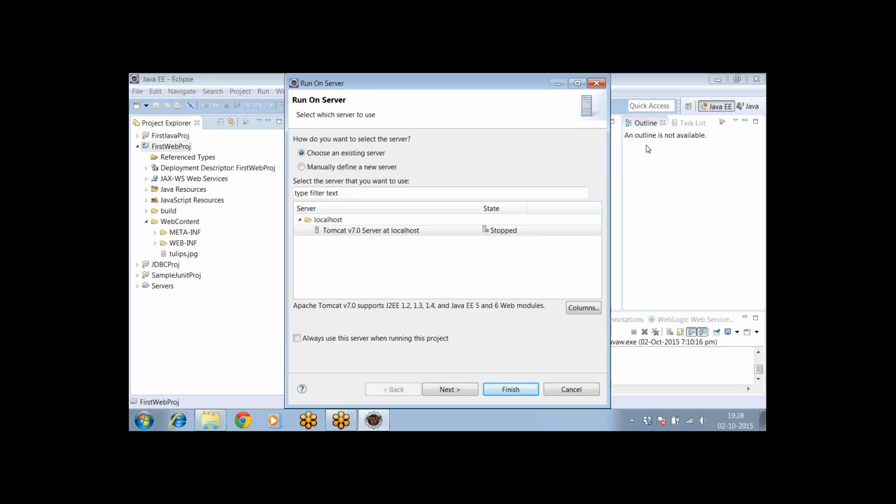When you select this option, it will show you the list of servers which you got here. While creating the web project, we mentioned that we want to run this application on the Tomcat server. So it is showing you that server here. It is asking you on which server you want to run. So select this Tomcat server and click on Finish. That's it.